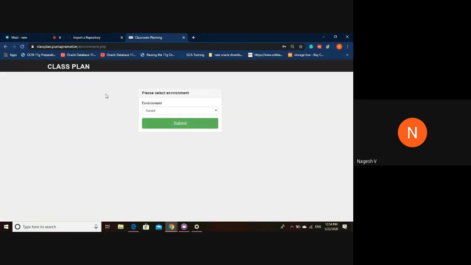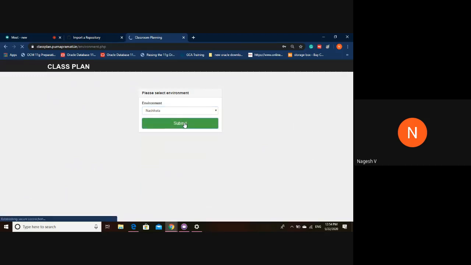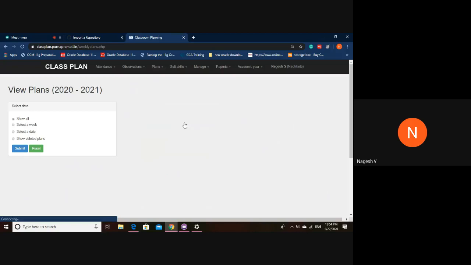Here, one more screen appears, which is called environment. This screen only appears to the teachers, since the teachers can handle one or more environments. It will be predefined by the admin, so the access will be provided by the admin. The environments the teachers are handling, the list will be seen here. You can select the particular environment and access the class plan.